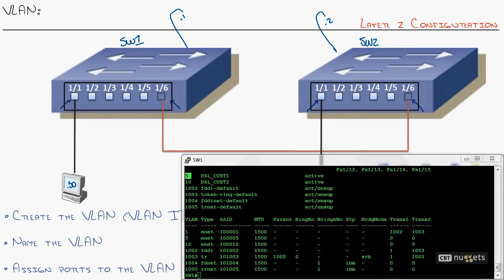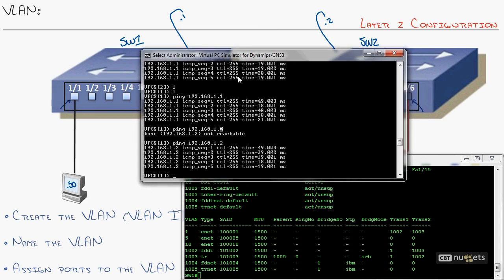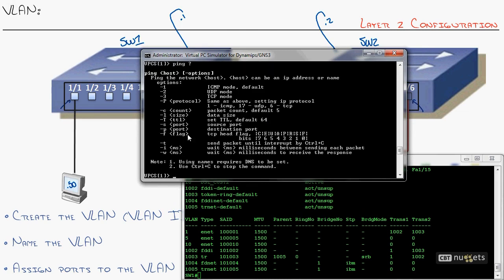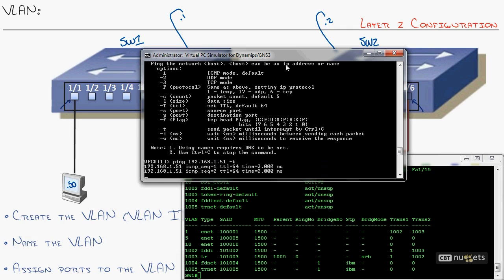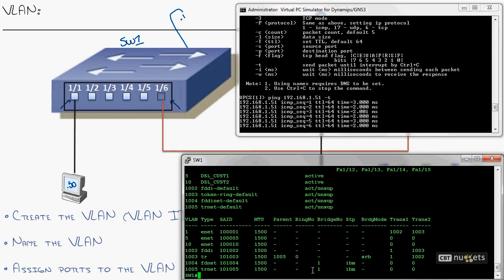Now, here's where it gets kind of fun. So I'm sitting here on VPC number 1, the left computer, and I'm going to ping over to the right, 192.168.1. And actually, let me just verify. Ping question mark. Good. We've got the -t argument on this virtual PC simulator. So I'm going to do ping 192.168.1.51 -t so that it'll just keep on pinging. We can actually see this in action. So I'm going to pin that guy up on the screen.